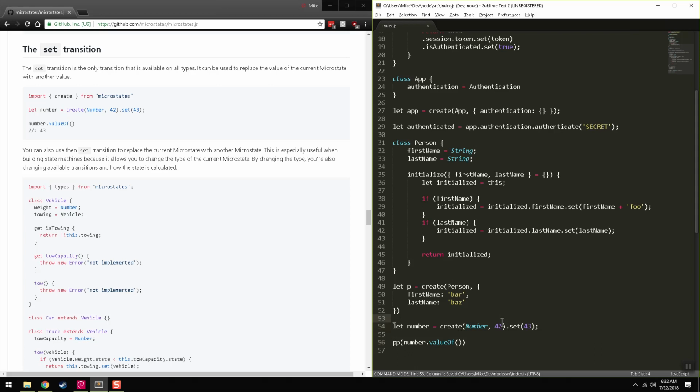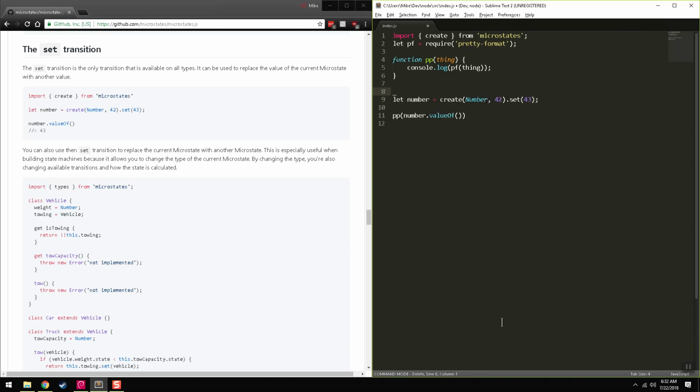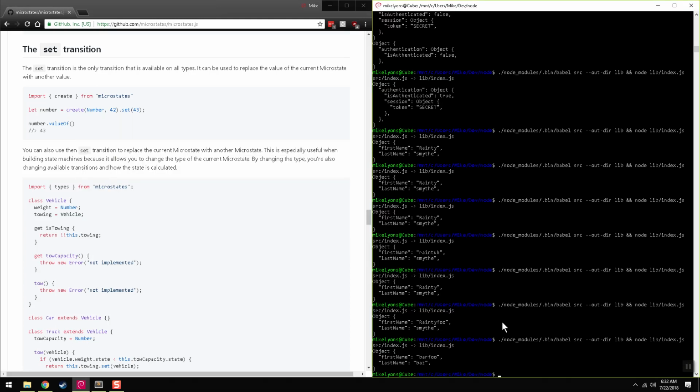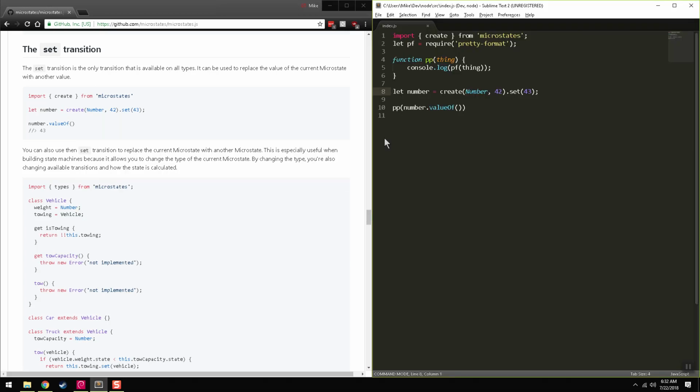So I'm going to assume that in an application that actually uses microstates, that set is going to be a pretty big workhorse. Nice, that looks a lot cleaner. $43. And that's what we did.